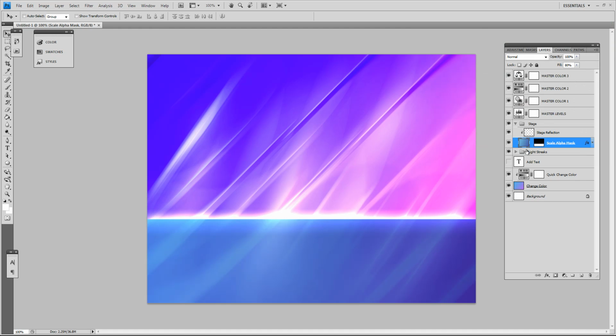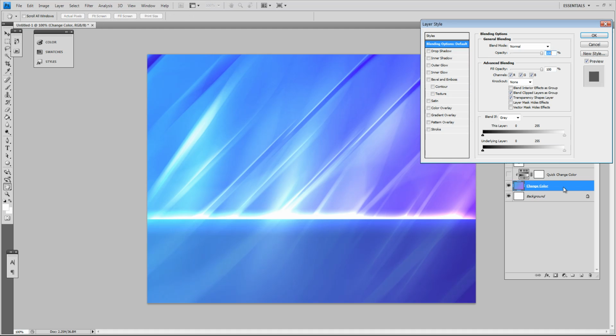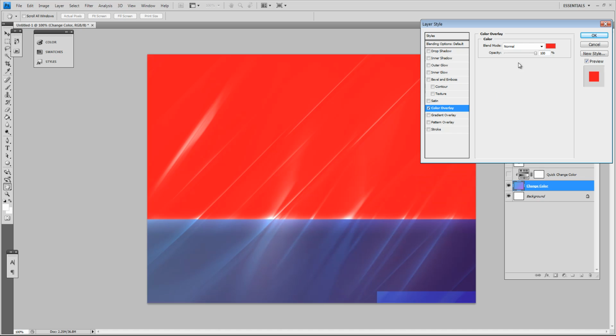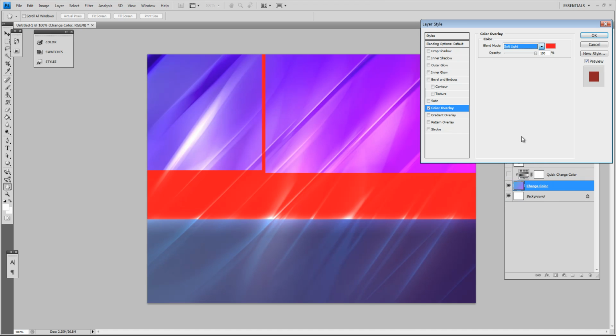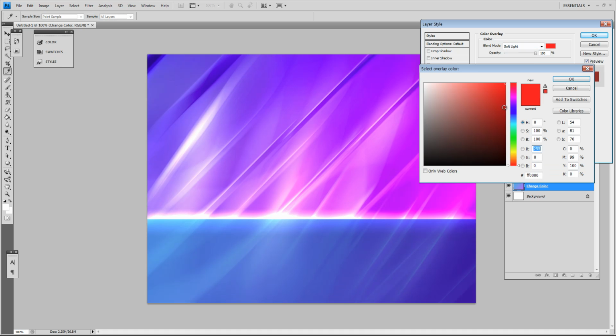Cancel out of that. Shut this off, and you can do the same for this layer here. You can double click, go to Color Overlay, and experiment with blend modes here. Just change the colors.